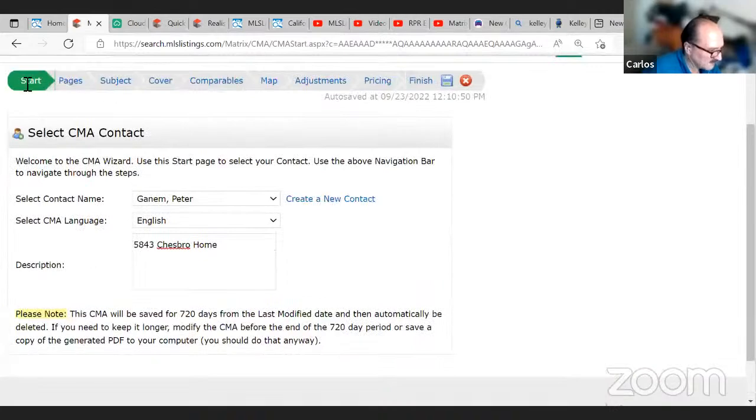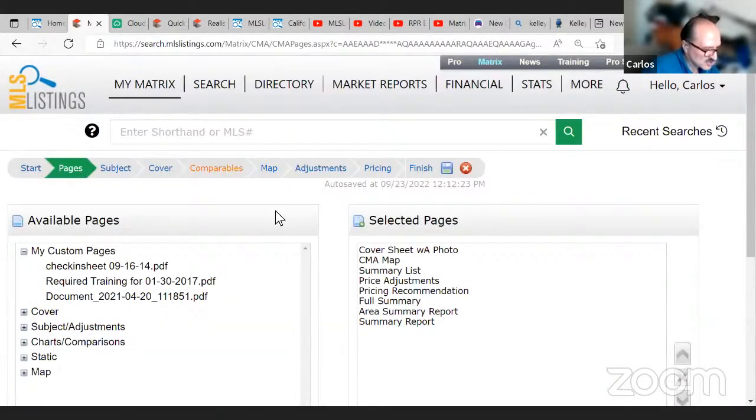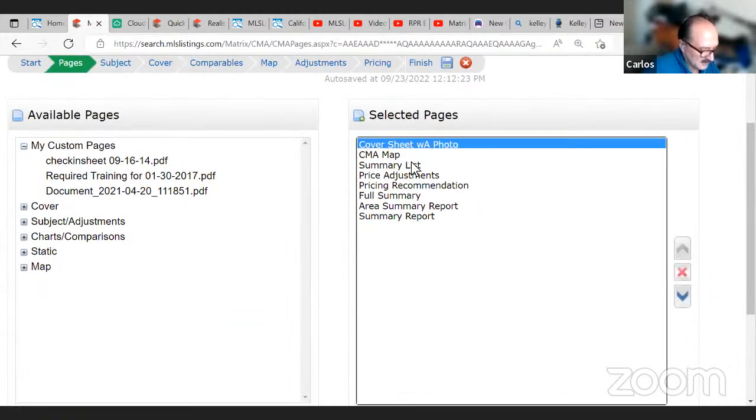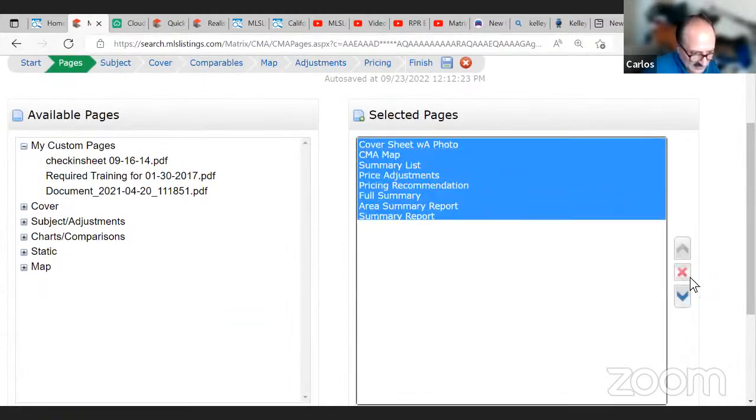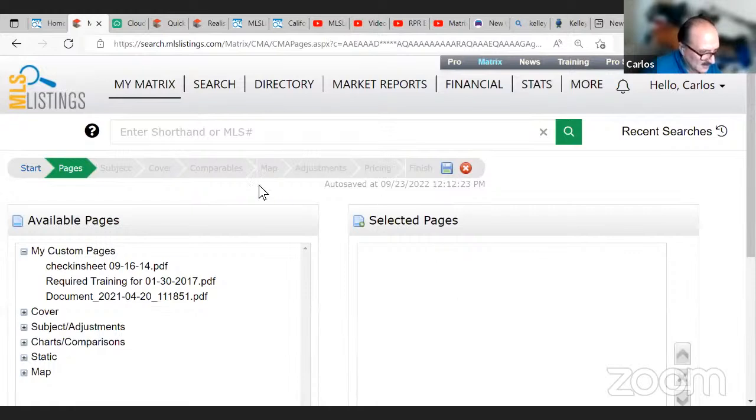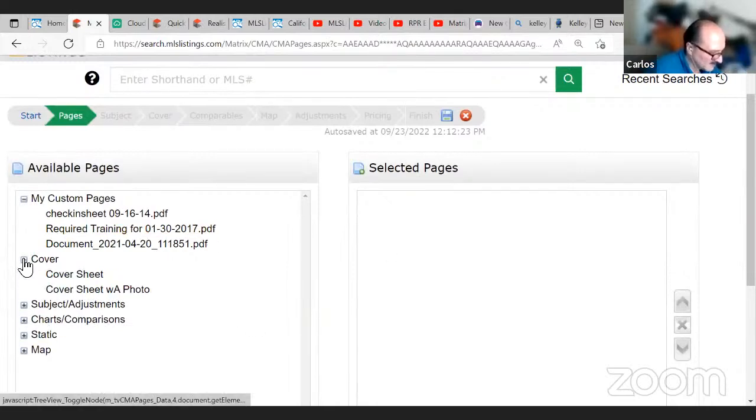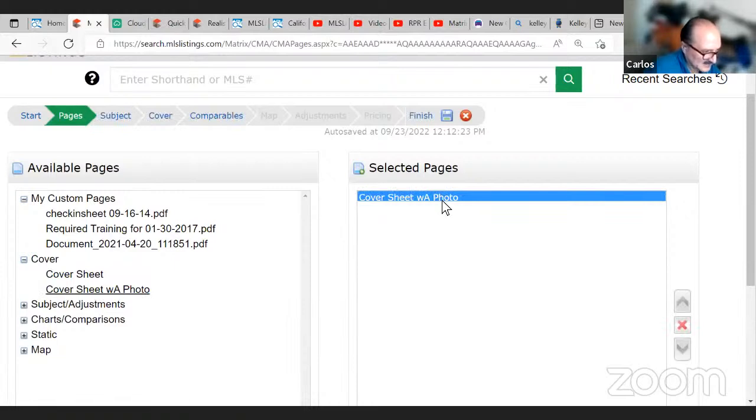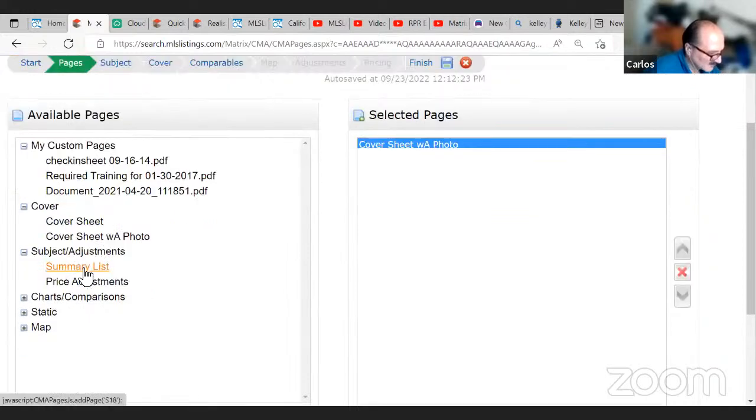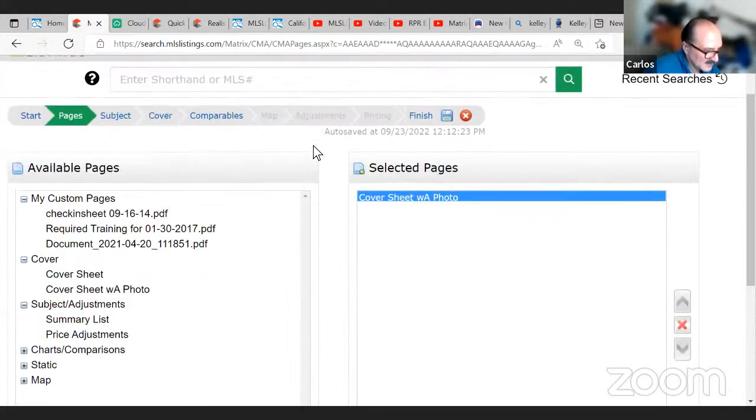Now, I'm done with the first step. Second step says pages. So when you get here, you usually don't see anything over here, right? And this is grayed out. All your steps are going to be grayed out. Now, you need to build your report. You need to say, I need a cover sheet with a photo. When you select that, these 3 are already active. Then what else do you need? My adjustments, right? Adjustments, see, it's grayed out.